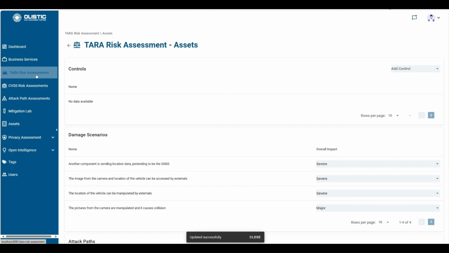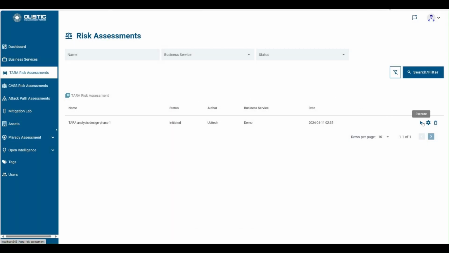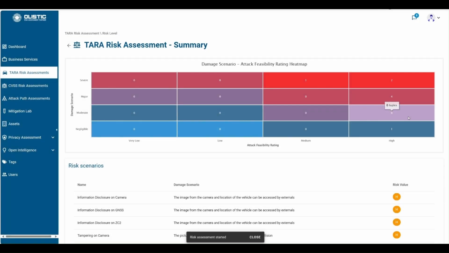By clicking on the play button, we can see that the process has been completed successfully. Now we can inspect the risk results. First of all, what we get to see is the damage scenario to attack feasibility heat map, characterizing all the risk scenarios that have been derived through the TARA process. This is a good overview to help us prioritize the risk scenarios depending on their importance and criticality with respect to both attack feasibility rating and damage scenario impact.